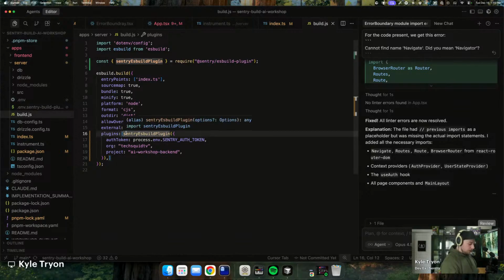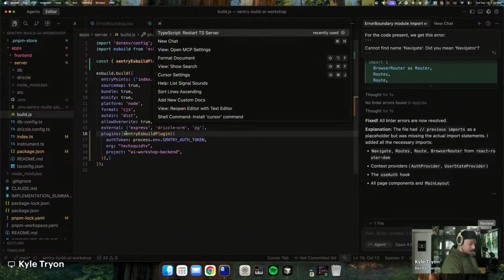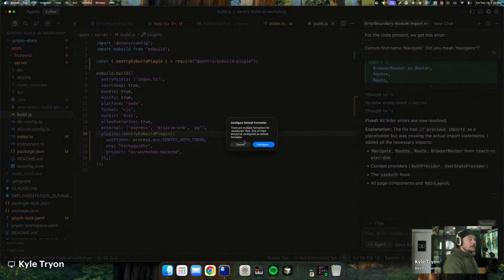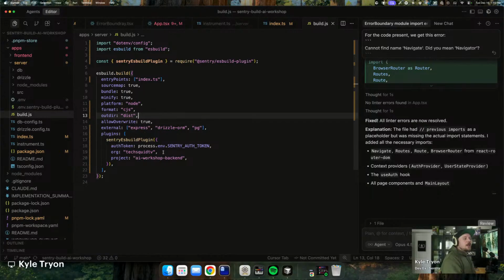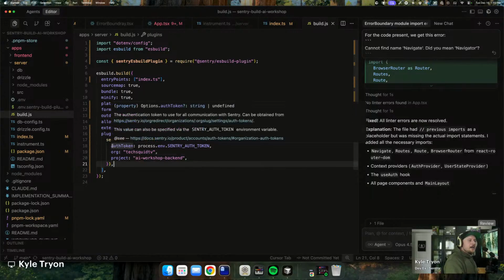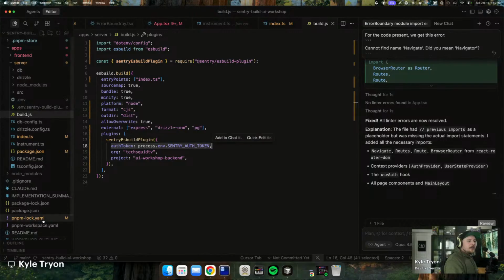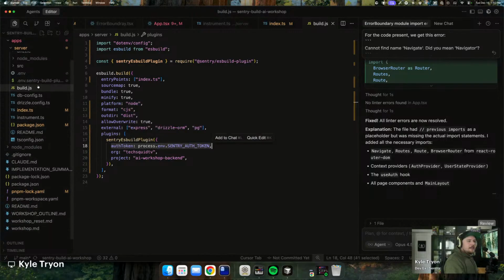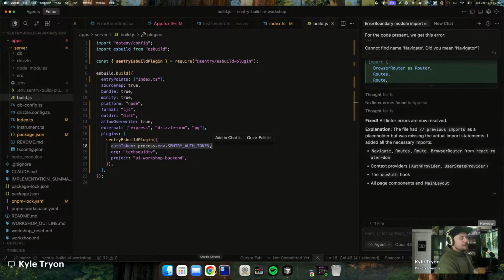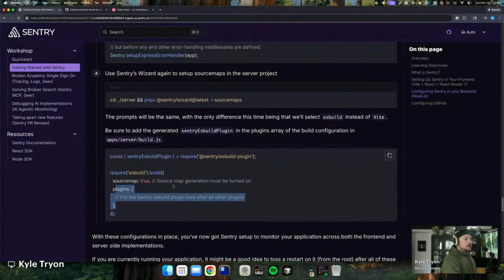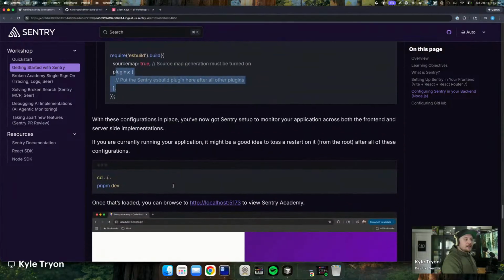If I wanted to format this, that would be ideal. Oh, we don't have a formatter yet. There we go. Get that on a new line. Here we go. So that auth token, process.env Sentry auth token, that will go in that generated .env file that's down there. And like I said, we're going to delete those later, so don't fret if you saw anything there.